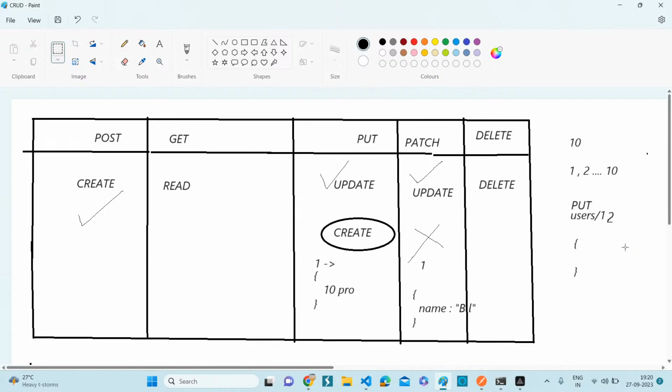Hey Raghu, you try to update a resource with a particular ID, but if that ID is not available, what will I do? I don't send you a message saying the resource is not available or not found. No. What I will do is create a new resource. Got it? Yes or no? Yes, sir.